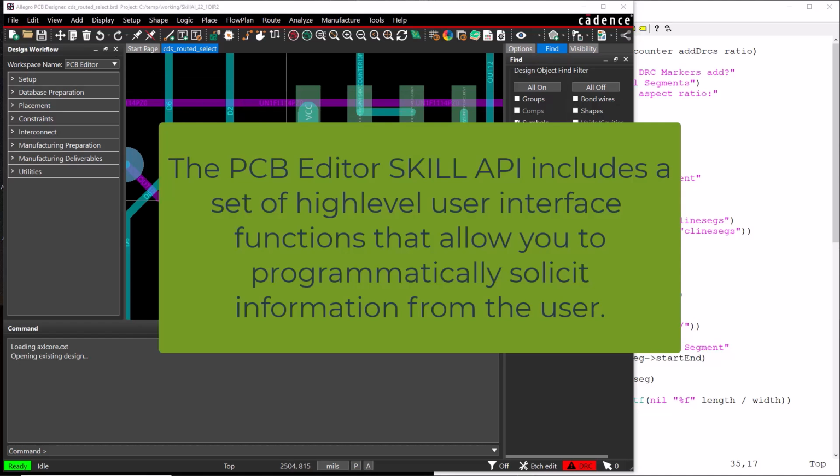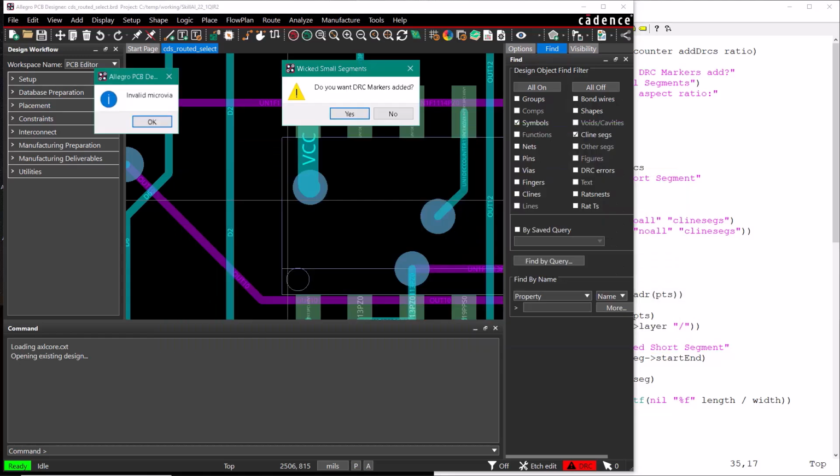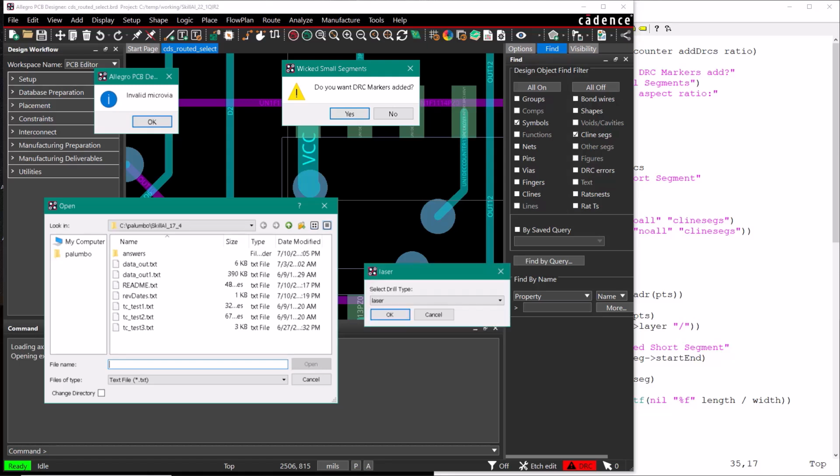The PCB Editor Skill API includes a set of high-level user interface functions that allow you to programmatically solicit information from the user. There are simple confirmer windows, yes/no dialog boxes, a file browser, and a multiple choice dialog, to name a few of the most commonly used UI functions.